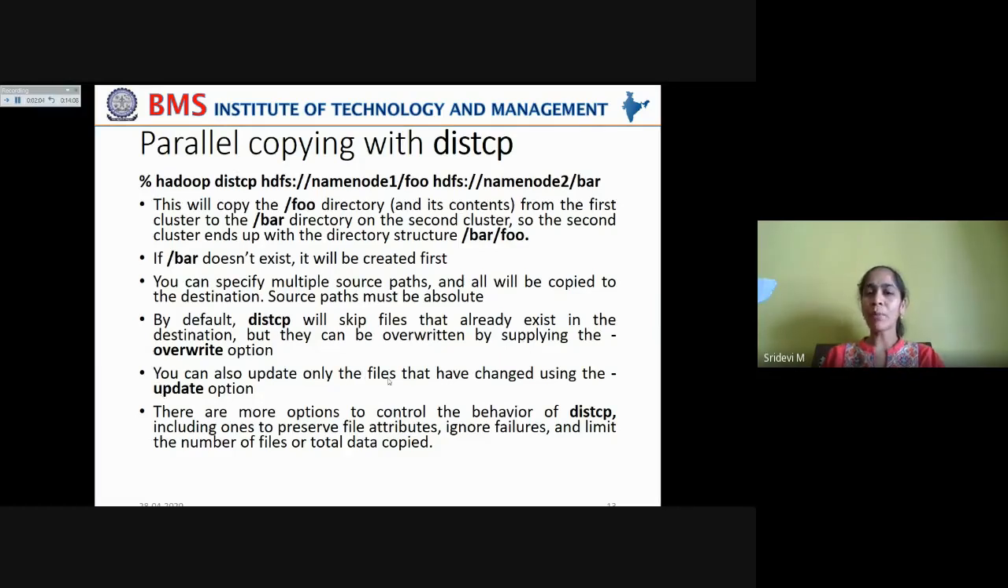Now you can also update only the files that have changed. Say you are copying the content of namenode 1 to namenode 2. In namenode 1, all contents might not have changed. In that case, only those files that are updated can be written. In that case, you can use the -update option. By using this, you can update only the files that have changed, meaning any modification done to that file.